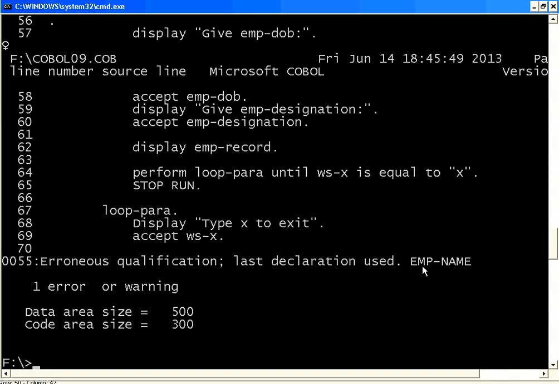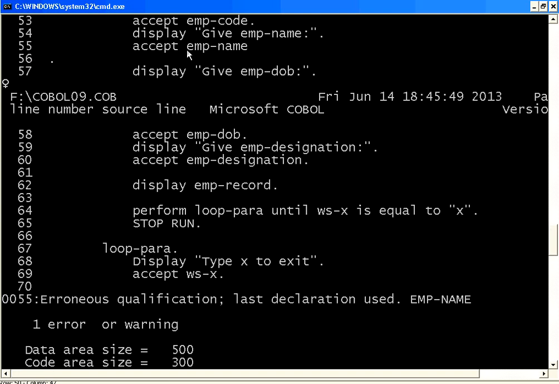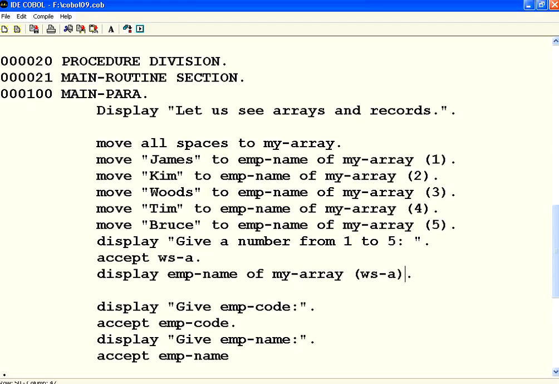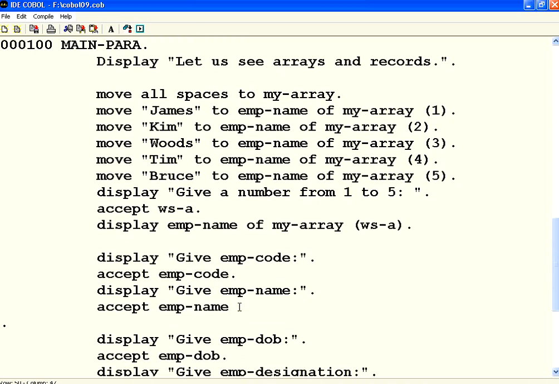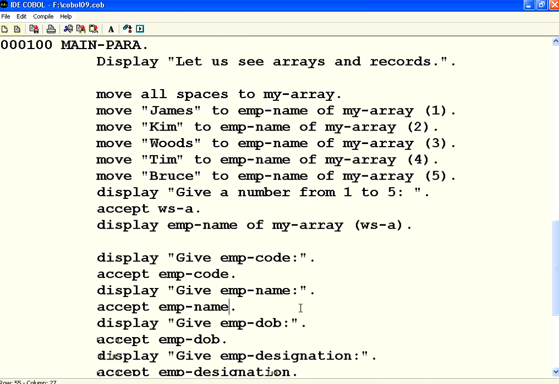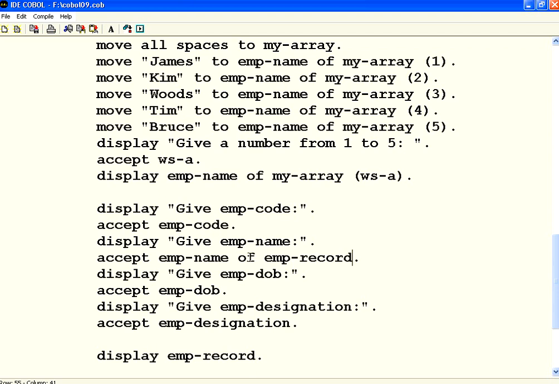Erroneous qualification employee name. It is giving line number 55. Line number 55, if you see, accept employee name. If I go back here, accept employee name. Now it is getting confused right here. Employee name of what? Now I am saying employee name of EMP record. So if you are using multiple records and arrays in between, where one element has the same name, you need to use the word of as a qualifier. Now you will not have any issues.